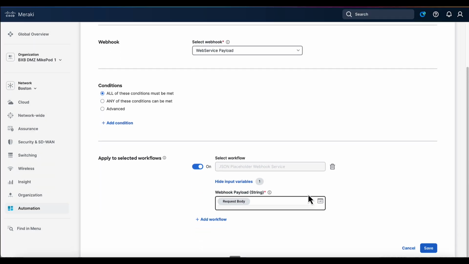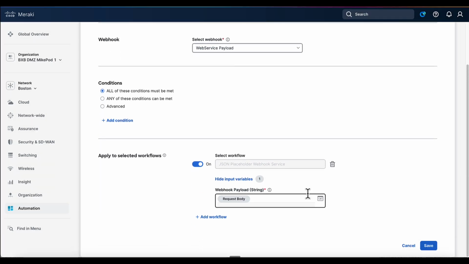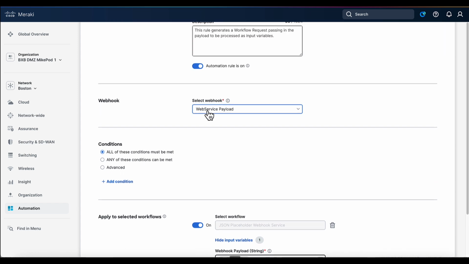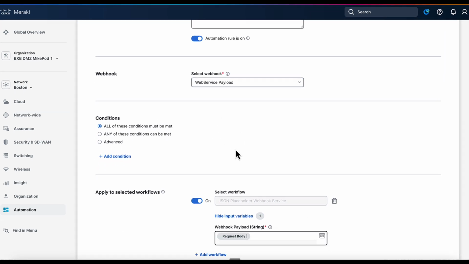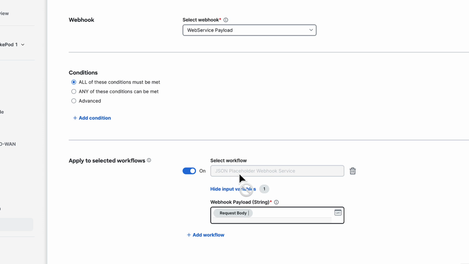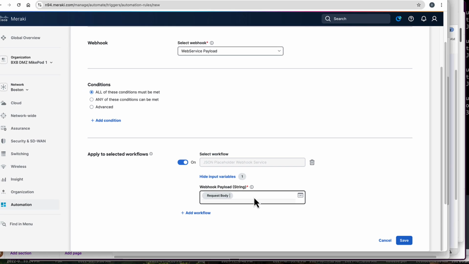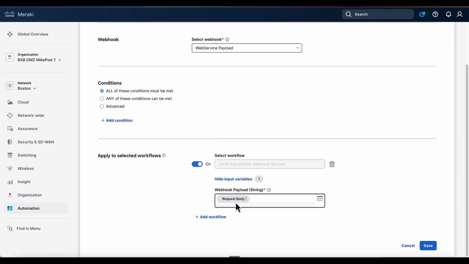So what we're saying now is when this workflow, when this webhook is called, we will, web service payload, we will run this rule, and this rule will call the JSON placeholder webhook service workflow. And when it does that, it will pass in the request body of the programmatic interface to that webhook, and it will pass that along into our workflow.